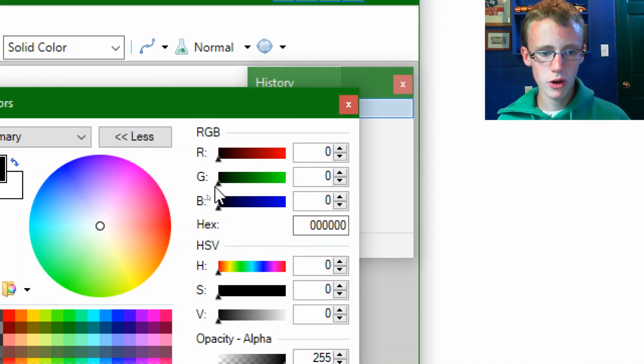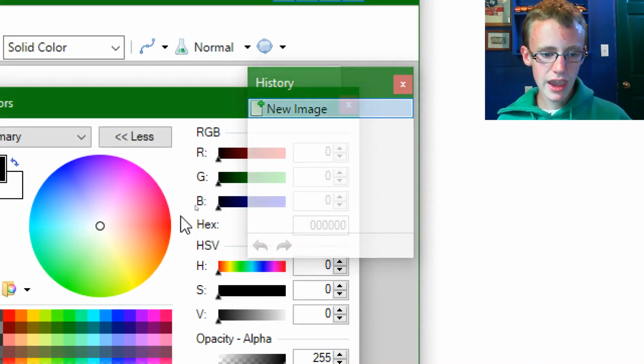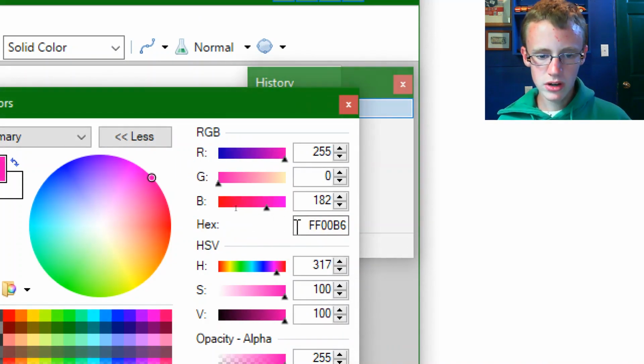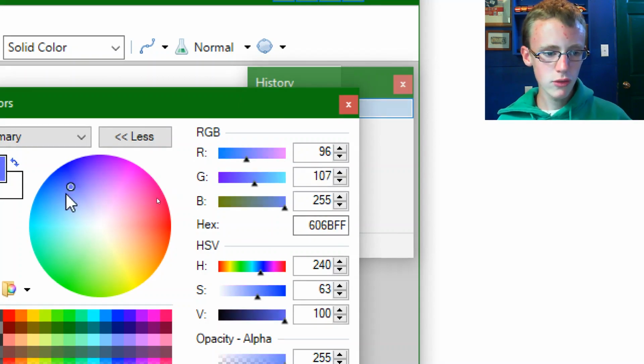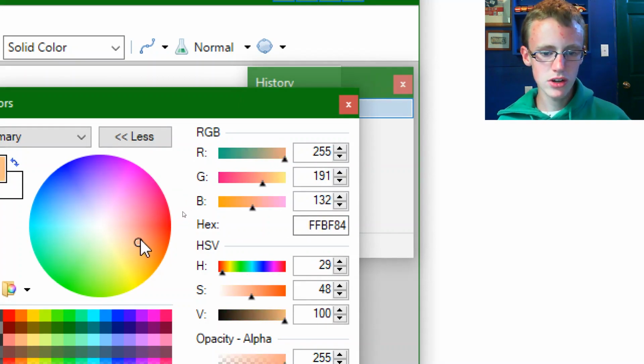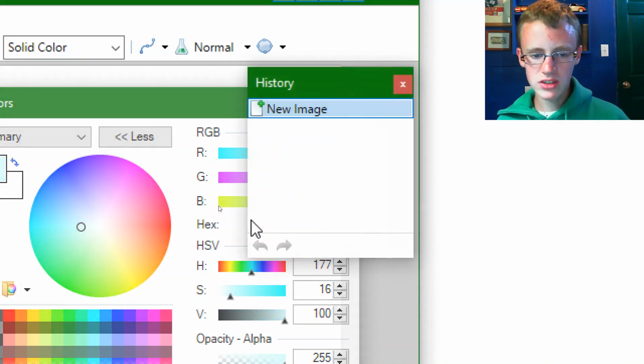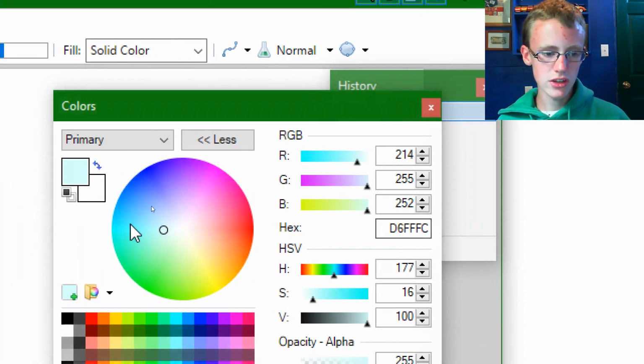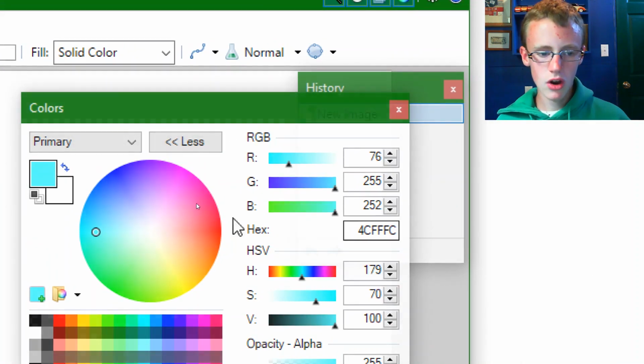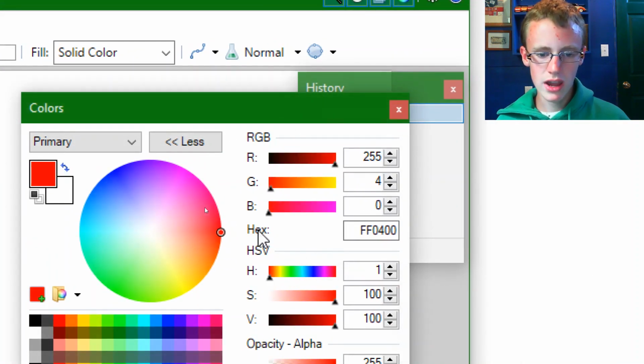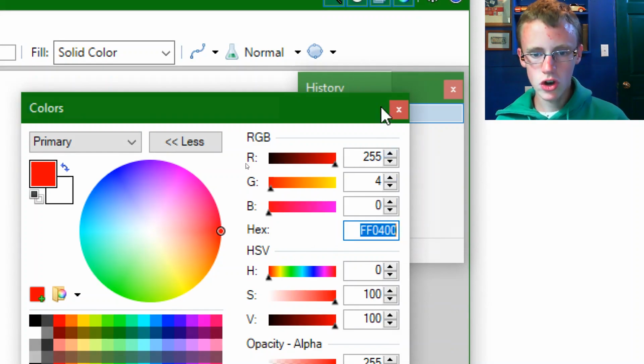You're probably familiar with RGB. That's the amount of red, green, and blue in a color. And then you also see that hexadecimal system. If we drag our mouse around here, you can see it's constantly changing, because it's telling us what the hexadecimal number is for that specific color. We're going to pick a red. Red will do fine. That's FF0400. So we can copy that.